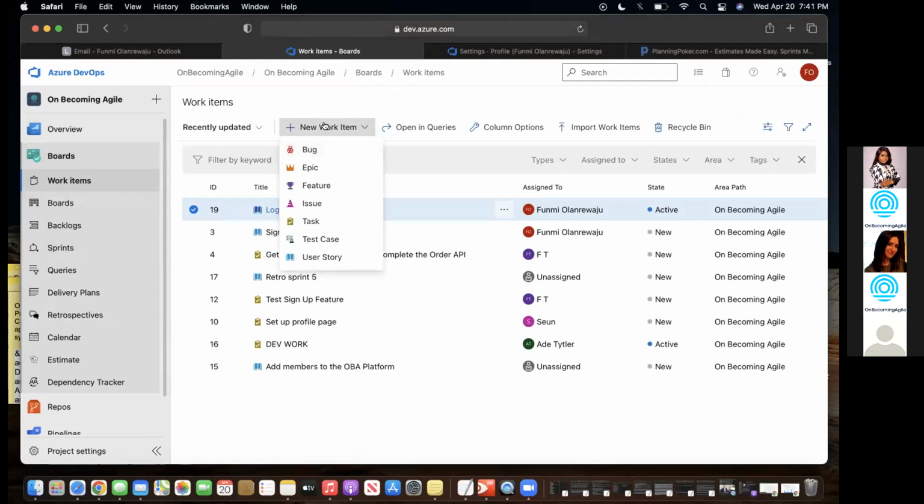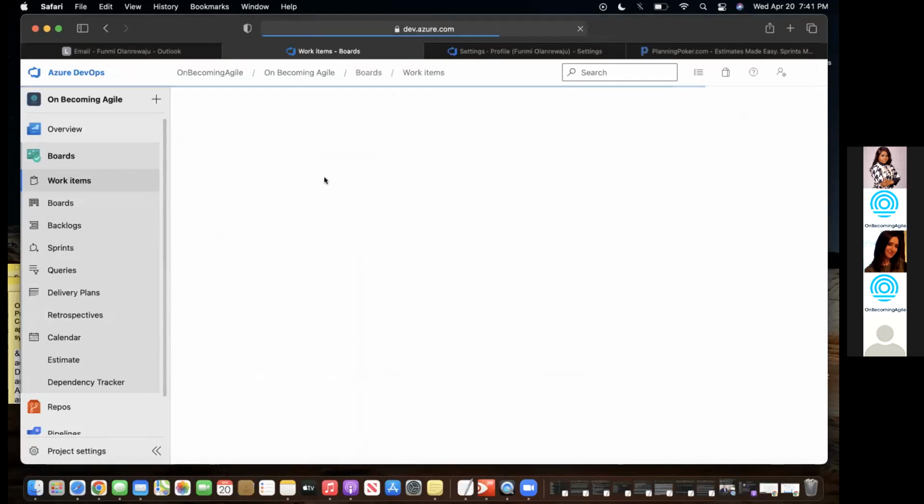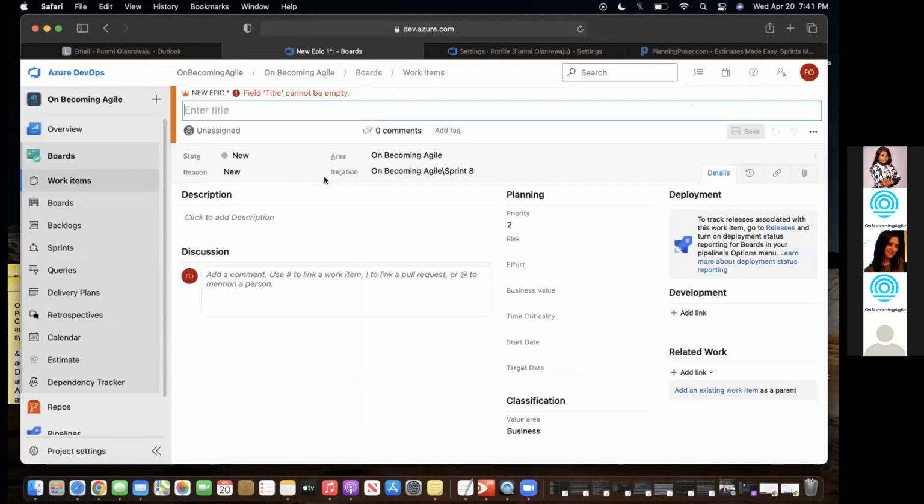So this is ADO. This is the board. The board shows you all the stuff in the product backlog. You can create a new work item here. So you could do board epics features. So this is epic. I'll create a new epic. One second. So in Azure DevOps, is epic a parent of a feature? Which one is the parent? Which one is the child? Epic is the parent. Okay, feature is the child. Epic, feature, then user story. I can add user stories like that.